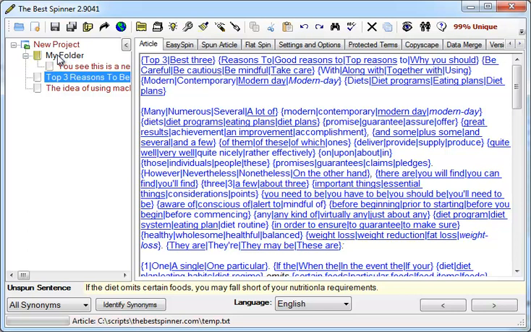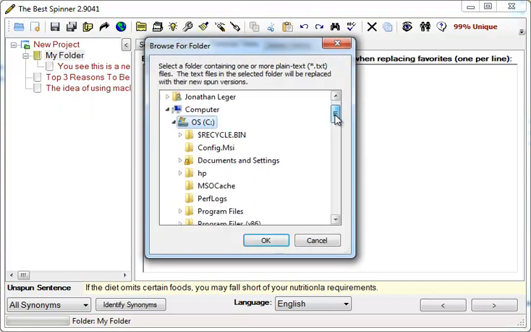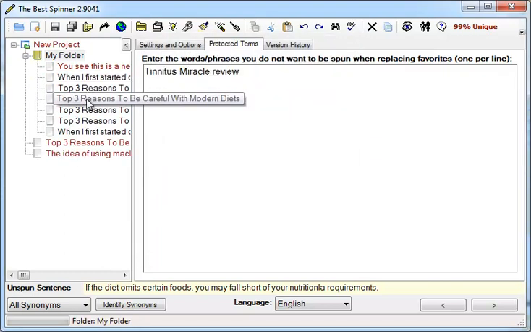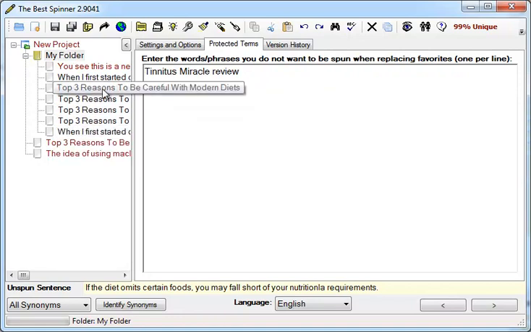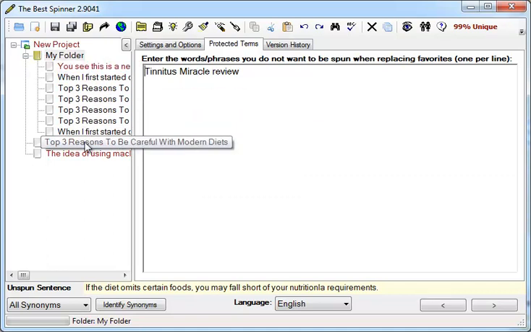And if you already have a number of files, you can import those articles, select your folder where all those articles reside and click OK, and it will import all of the text articles in a folder right into your project. Really makes it very fast and easy to load any pre-existing articles you have and make projects out of them. Now you can see that it turns red when there's a modification that's been done and you need to save.